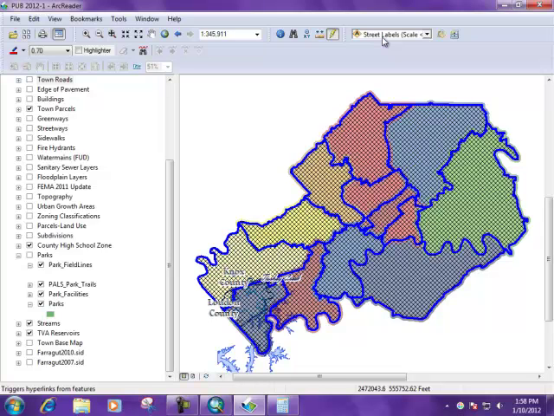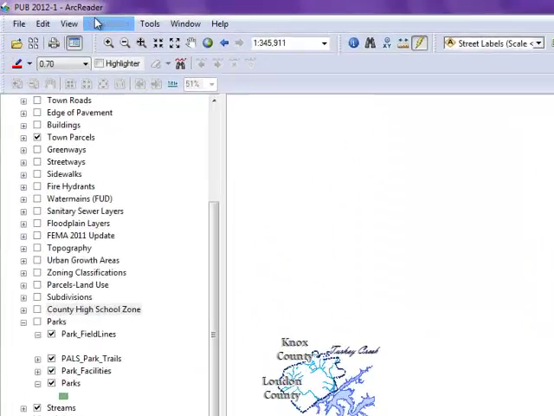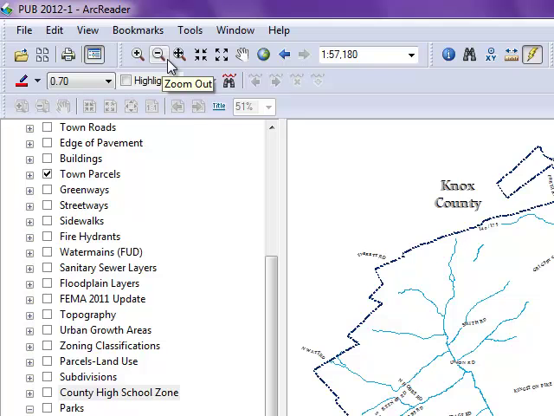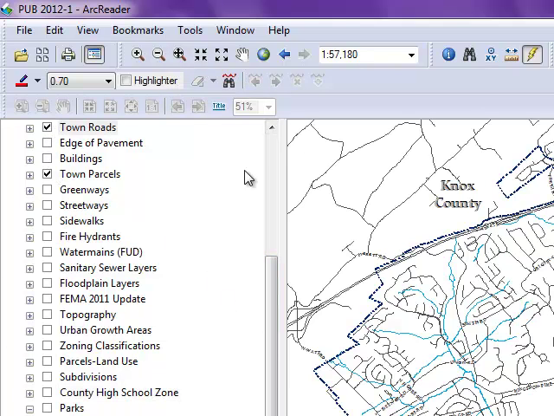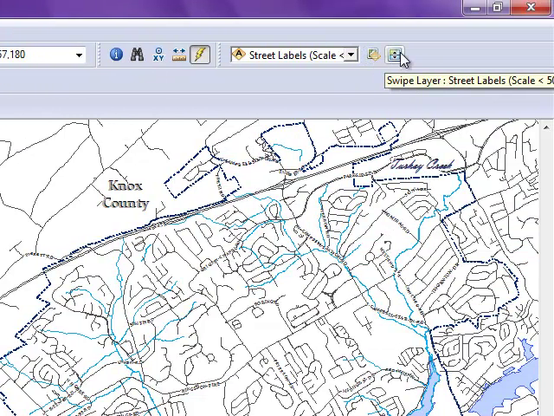Okay, hyperlinks then. The next thing that we'll talk about will be the layer list. This layer list right here controls how these next 2 tools, the swipe and the transparency tool, work. Swipe and transparency are layer specific, and specifically with transparency, it will remember how you have it set for multiple layers. I'm going to turn off these high school zones, zoom back into Farragut, and turn back on roads.